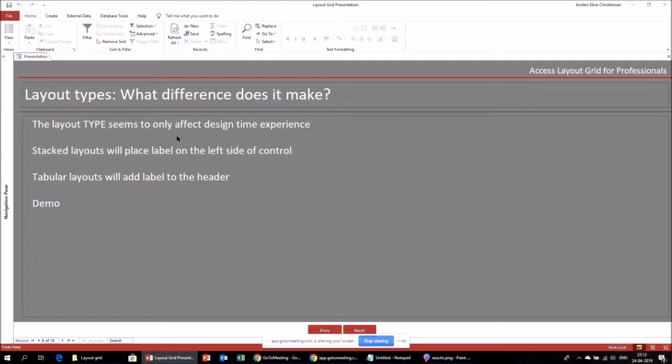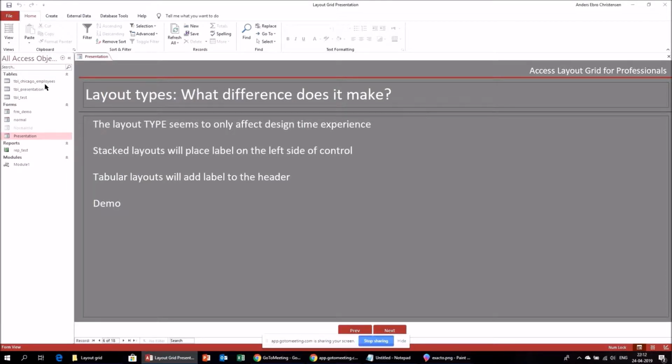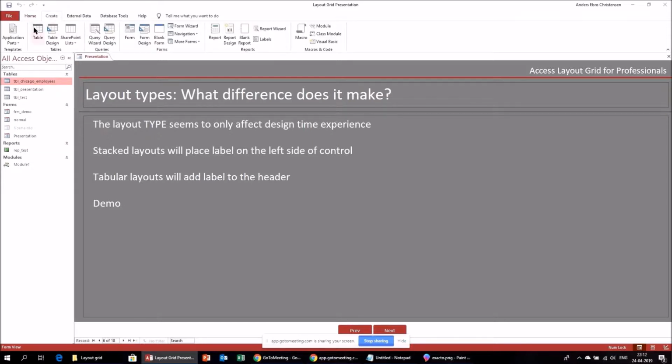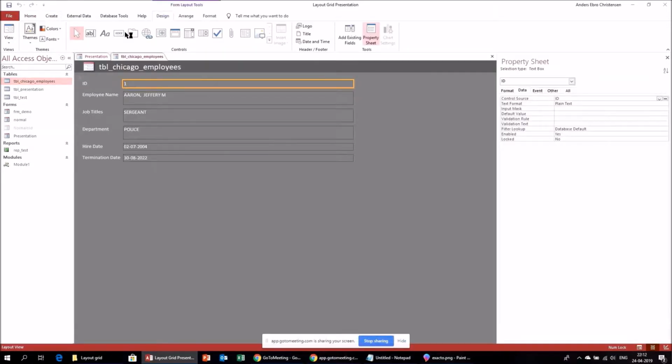Let's see stacked layouts. What's special about them is that when you're adding new controls, with the stacked layout, it's going to place the label on the left side of the control like you're used to. But with a tabular layout, it's going to add the label to the header. So let's do a demo of how that looks. If we have our regular table and we create a single view form, we have our controls here, and these are all in the layout grid.